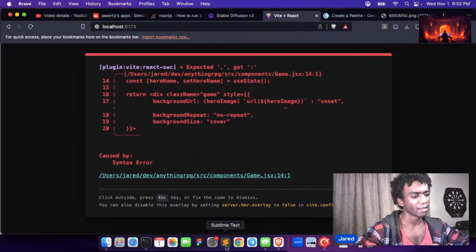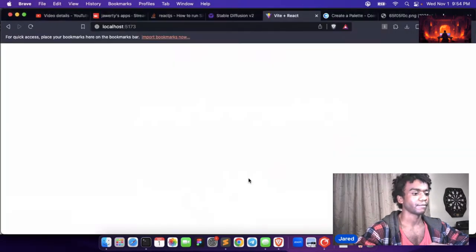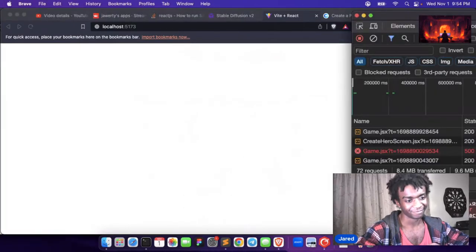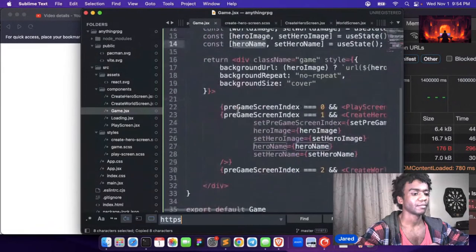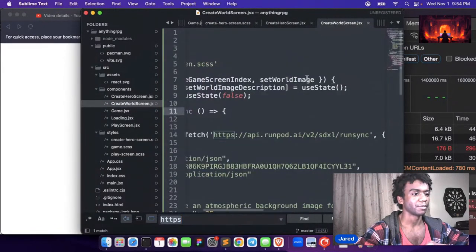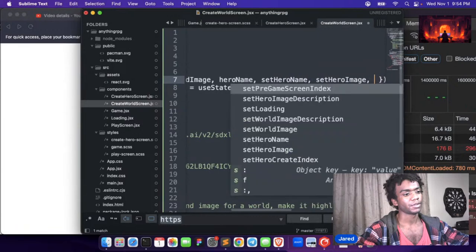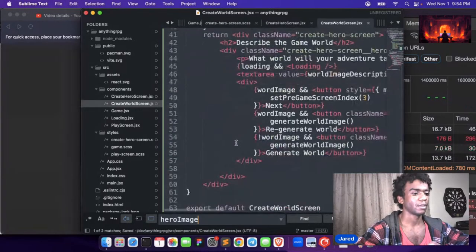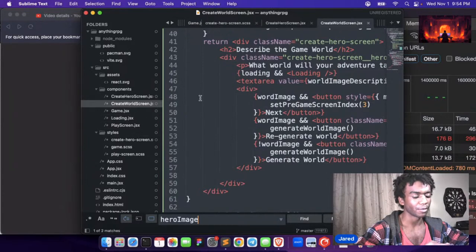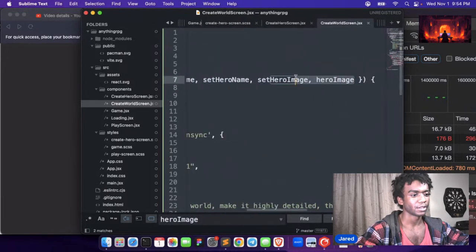What just happened? Expected a comma. Everything just broke. Reference error here, name is not defined. And add it up here. Set hero name, hero image. Oh, where's the hero image? I put this in the wrong thing. I was like, why isn't it autocompleting?